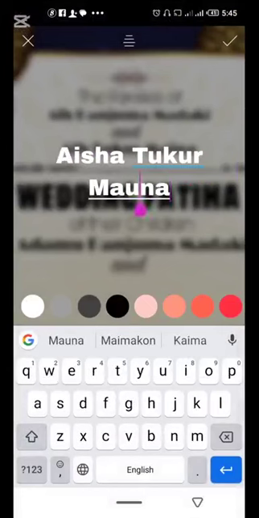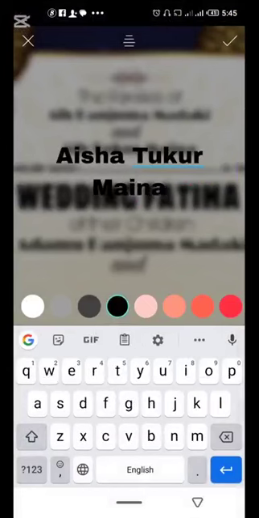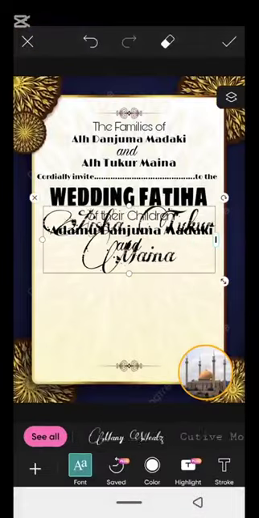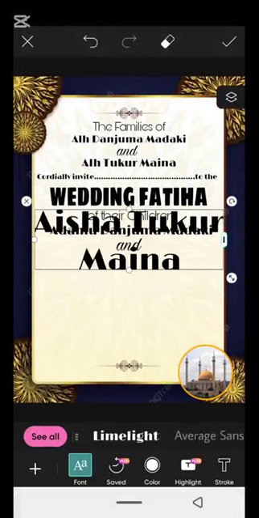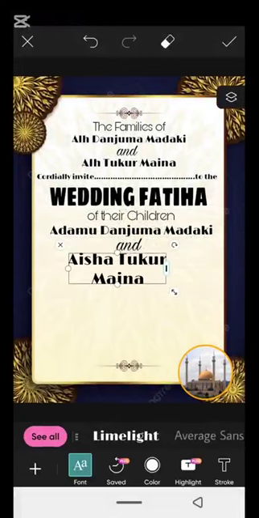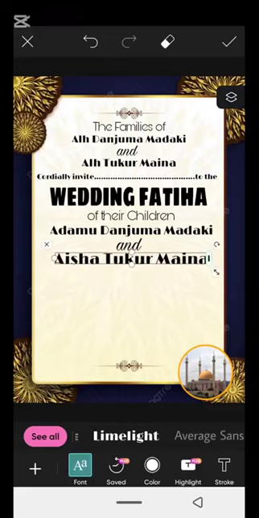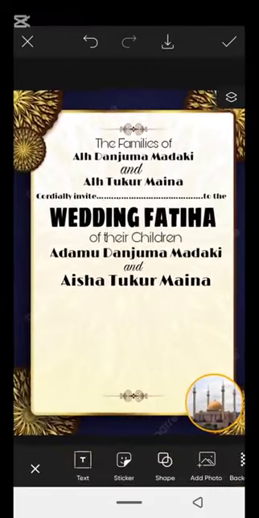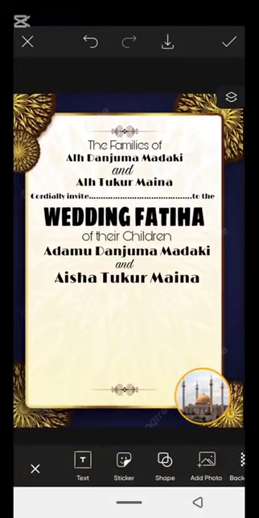Aisha Tukuru. Let me add Aisha Tukuru Maina as the bride. Okay, let me change the font style. Let me adjust the font size. I use Limelight as my font style. I zoom it using my 2 fingers.